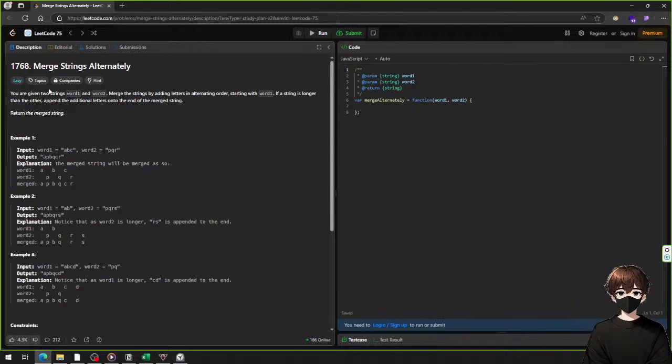So you're given two strings, okay? Word 1 and word 2, merge. So merge the strings by adding letters in alternating order, starting with word 1. If a string is longer than the other, append the additional letters to the end of the merged string. So what it's not saying is that if it's on the end, I also should start with word 1. So let's see if it does that.